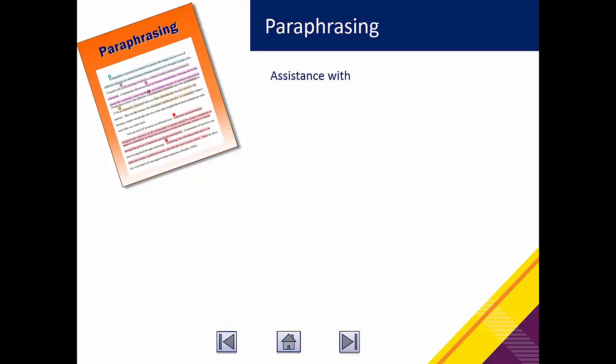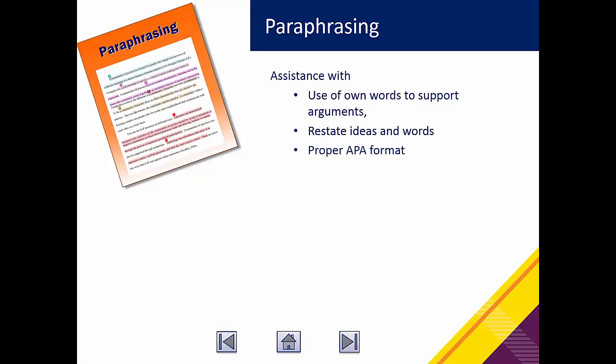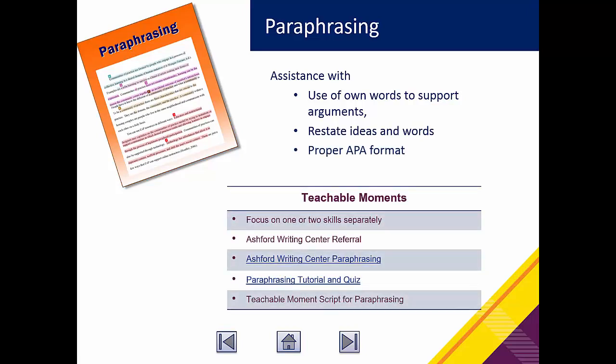Students may need assistance using their own words to support arguments and restate ideas in a way that demonstrates comprehension, all in APA formatting. In the teachable moment, you'll want to break out one or two skills separately to help focus the student on key problem areas.